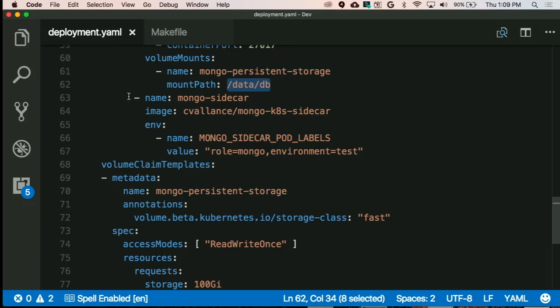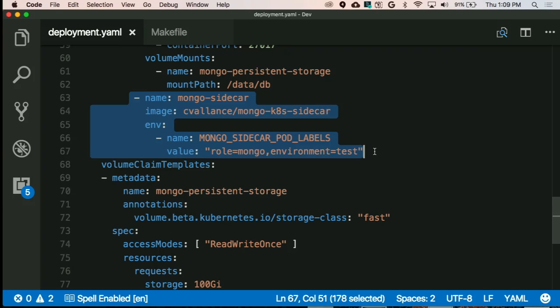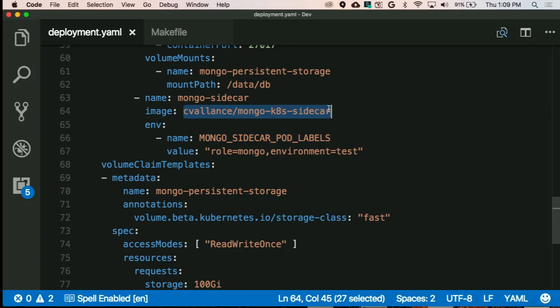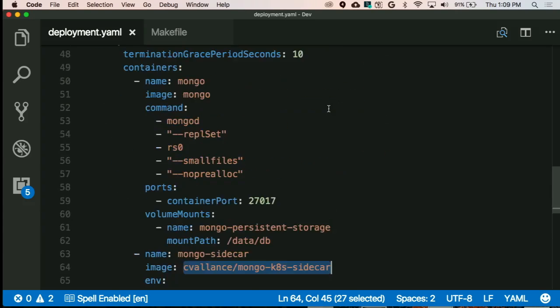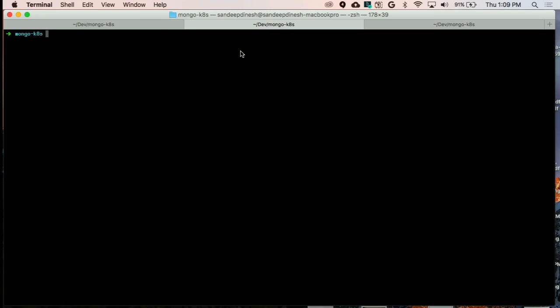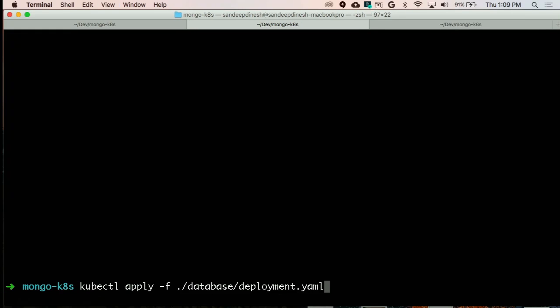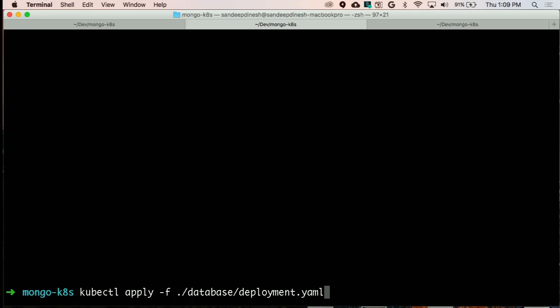And then finally, this is that sidecar that's doing the automatic configuration. You can see that we just passed it some environment variables that say what our MongoDB pods are: role Mongo, environment test, and then this is the image for that. That's just a Node.js process that's going to do all that configuration for us. All right, cool. So let's just deploy this. What I'm going to do is, no one can see that either. I'm going to say kubectl apply -f for file, and then just that file that we just saw.